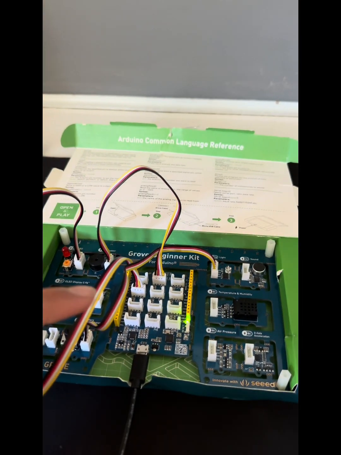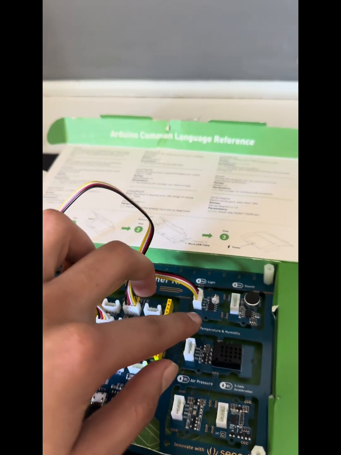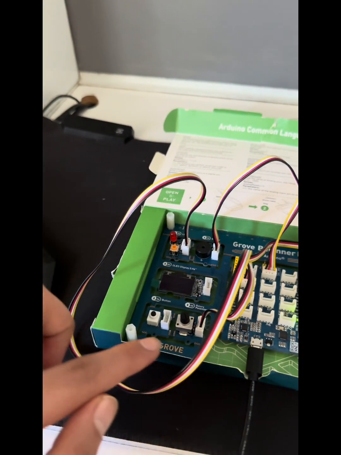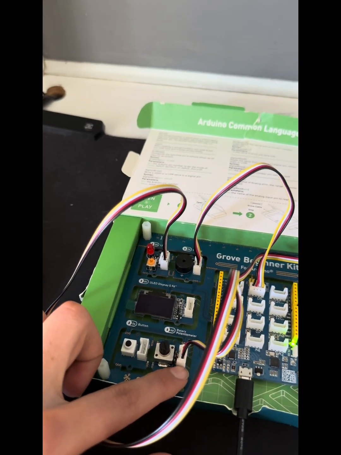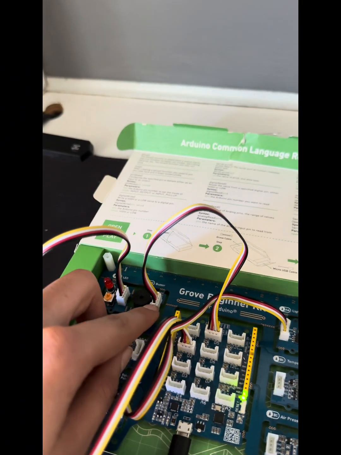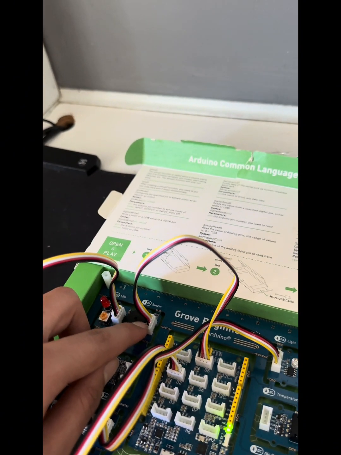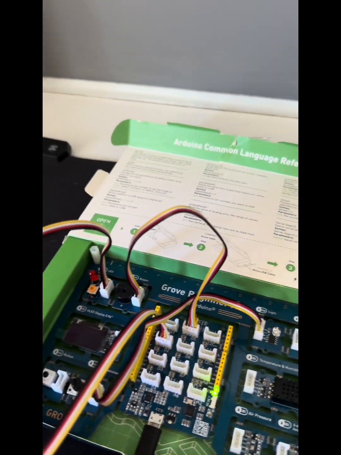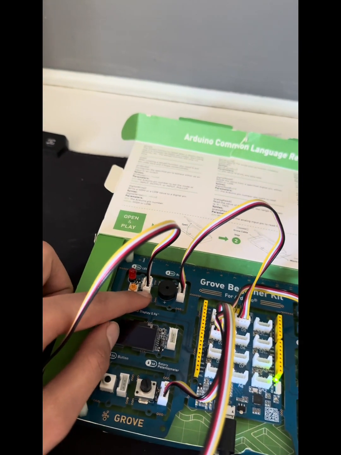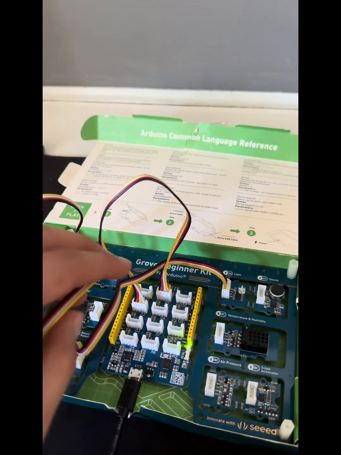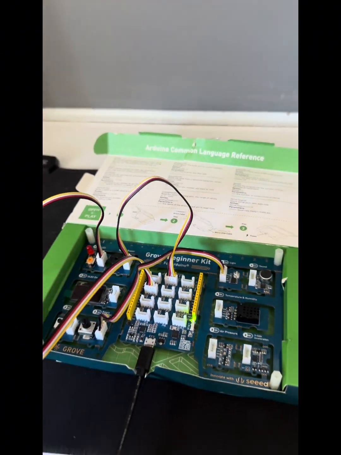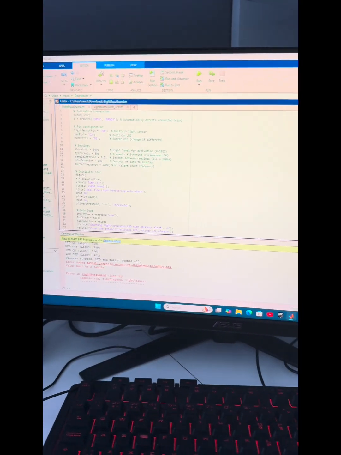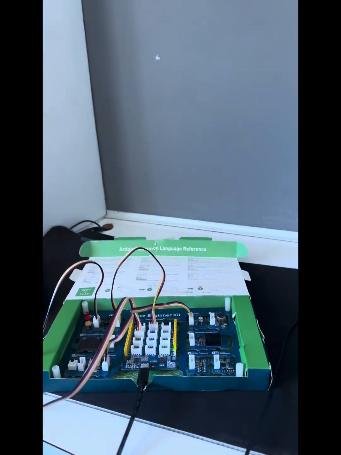So this is my Grove Beginner Kit. Here is my light sensor, which I connected to the rotary potentiometer. Here is my buzzer, which gives me the alarm, and I connected it to D5. And this is my LED, which I connected to D2. So here's my setup for the light bus guard project.